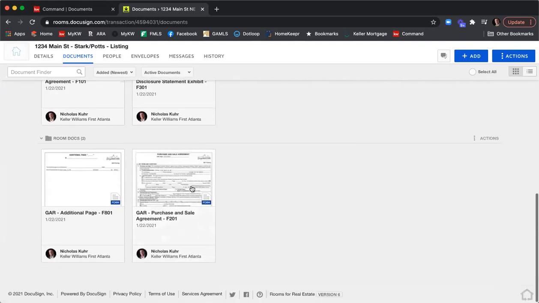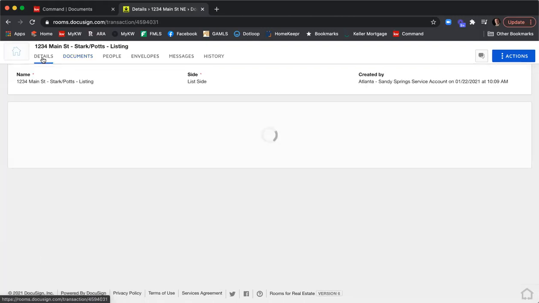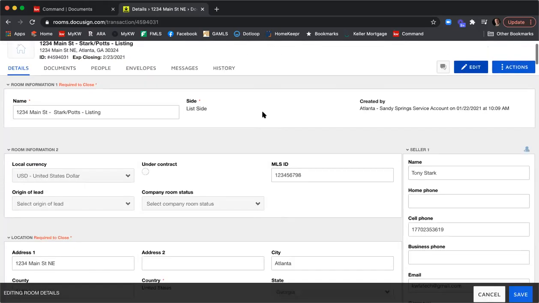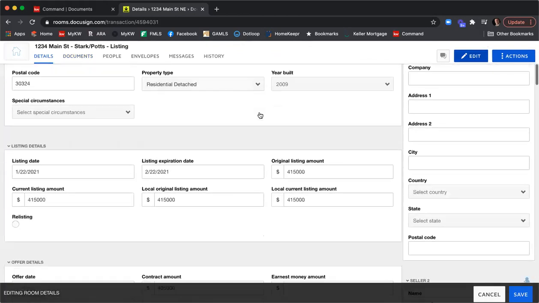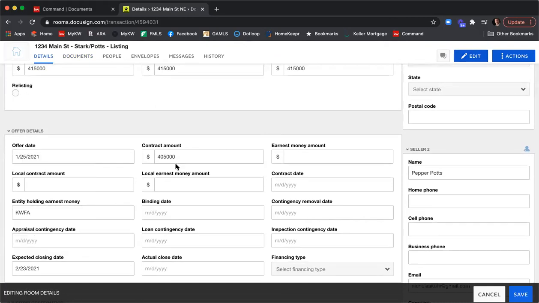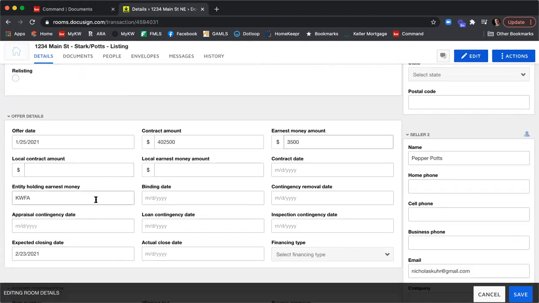So let's say, I know this is going to be a little untraditional for how a transaction would actually work from a listing side. But let's say we terminated that offer. I got a new one, come to details. I would recommend coming up here and clicking edit and going ahead and updating the information here. Offer date. So I can put in my offer date here. Let's do 1/25. And they put an offer of 402,500. Earnest money, they're going to do 3,500. Hold of earnest money. Perfect.